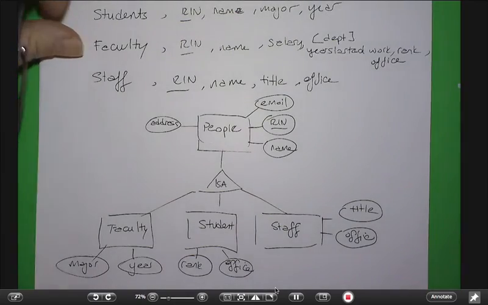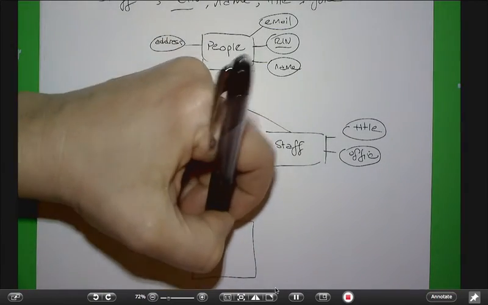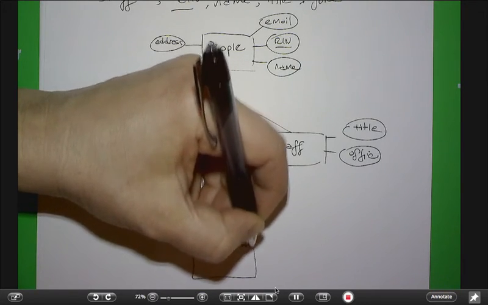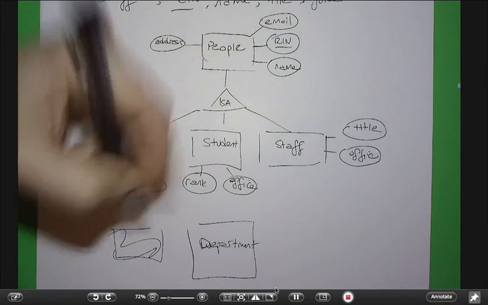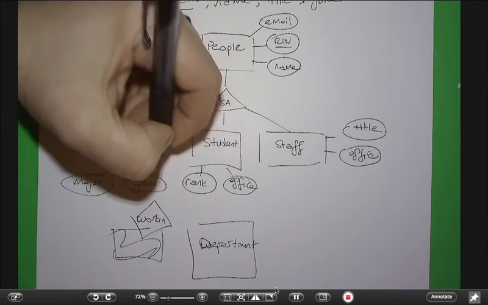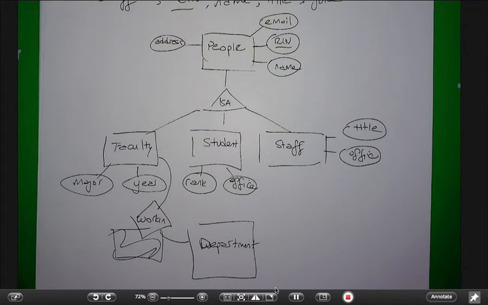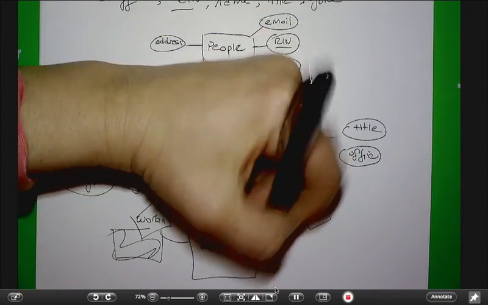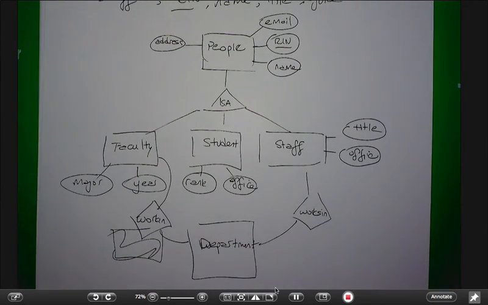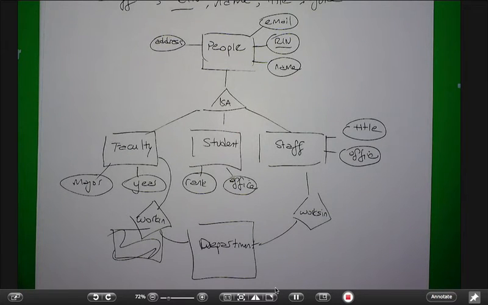And you can, for example, have department as an entity, and you can say that faculty works in department, and staff works in department, but not the student. And remember that this is not a three-way relationship. It's not that faculty and staff work in departments together. They are separate relationships. They have the same ultimate relationship, but they are kind of roughly the same.